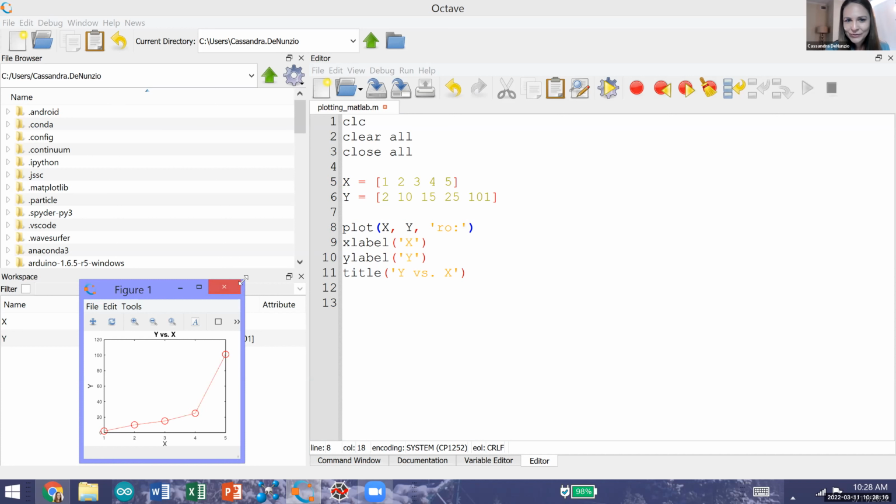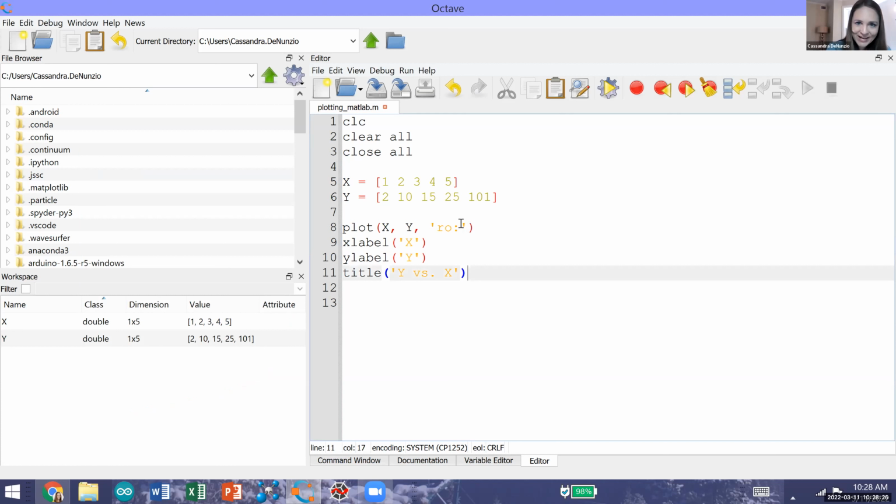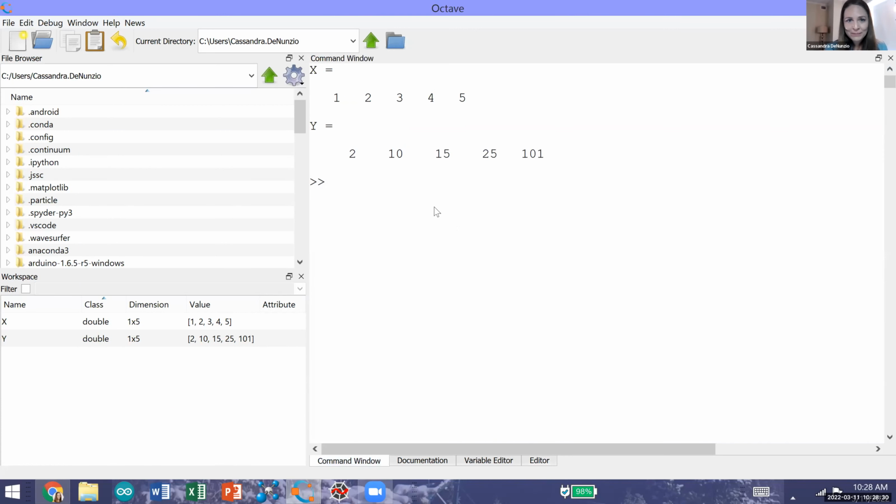Again, I'll drag this corner and make this figure a little bit bigger. You can see that we now have a dotted line that's connecting those points. Matlab and Octave offer many different formatting options available, and there are a lot of them to remember. And if you can't remember them all, it's nice to come to the command window and type help plot.